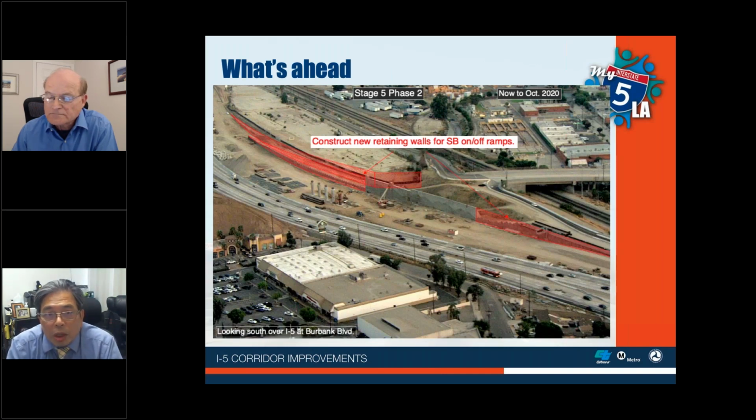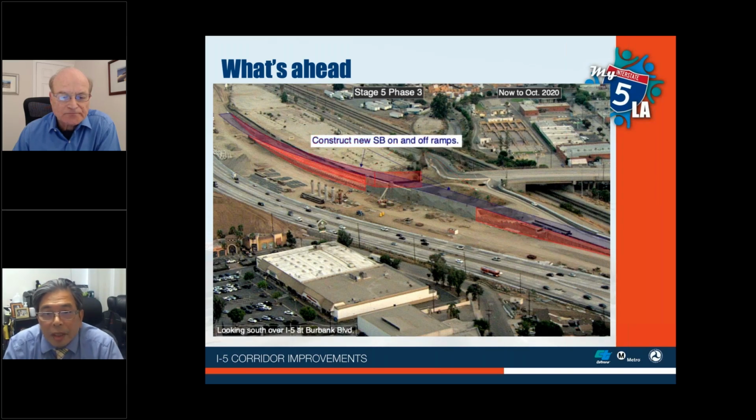What's ahead is that we're currently at stage 5, phase 2 of the project. As you can see in the red shade, we are going to construct the new retaining wall along the freeway and also along the new development on the south side of the freeway. On the north side is a retaining wall. What's been built is the median portion of the concrete wall, that's a bridge abutment, and also some portion of the retaining wall. We hope we can complete that within 2 months. Next slide, please. The on-ramp and off-ramp will be filled with dirt, which we call embankment, and then we're going to do the final paving. Next slide, please.